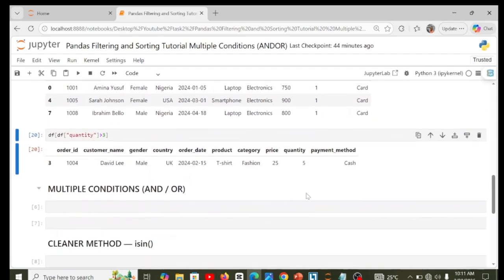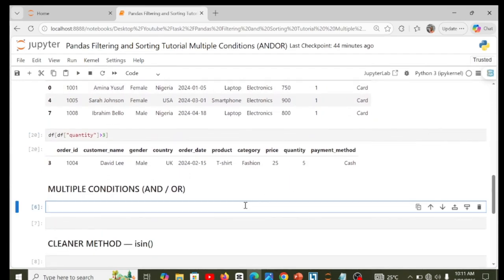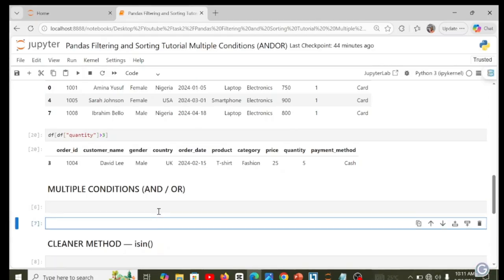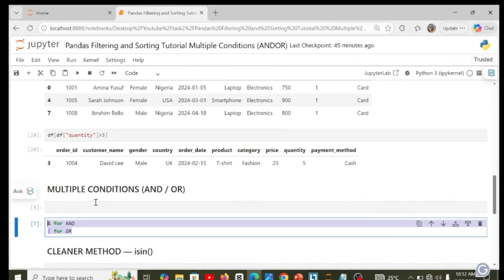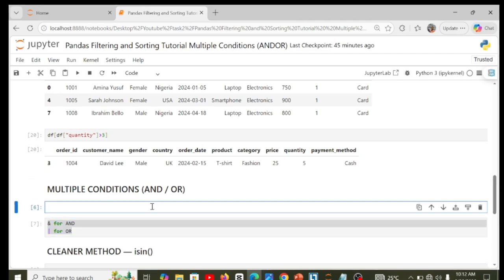So let's proceed to filtering with multiple conditions. Now this is where most beginners get confused. If we want to filter with more than one condition, we use this symbol for and. Then we use this symbol for or. So these are the operators that we use for multiple conditions. So let's quickly get started.